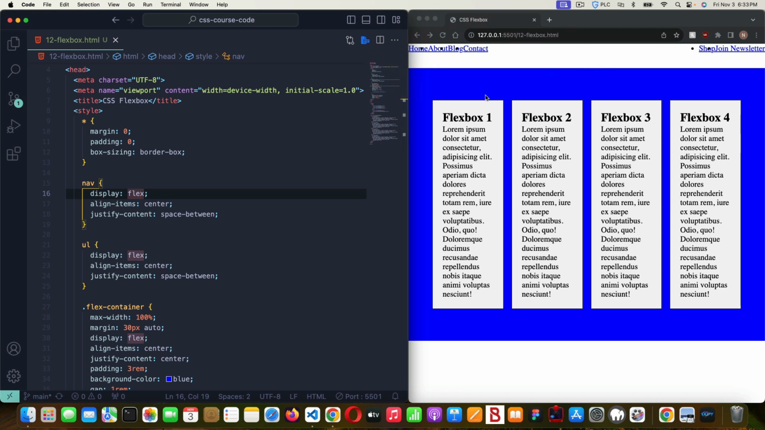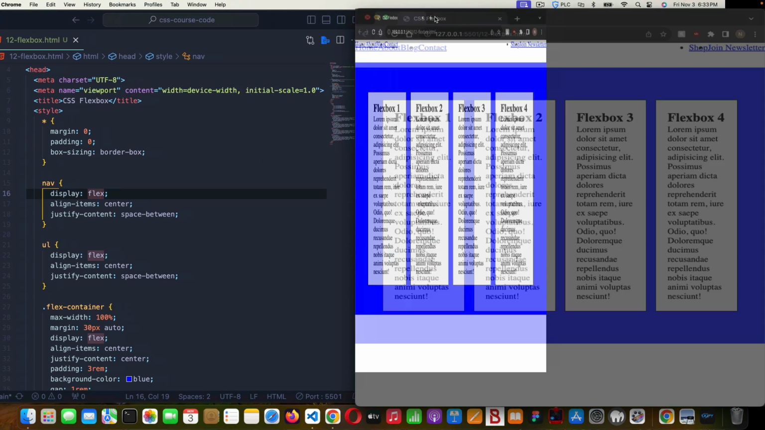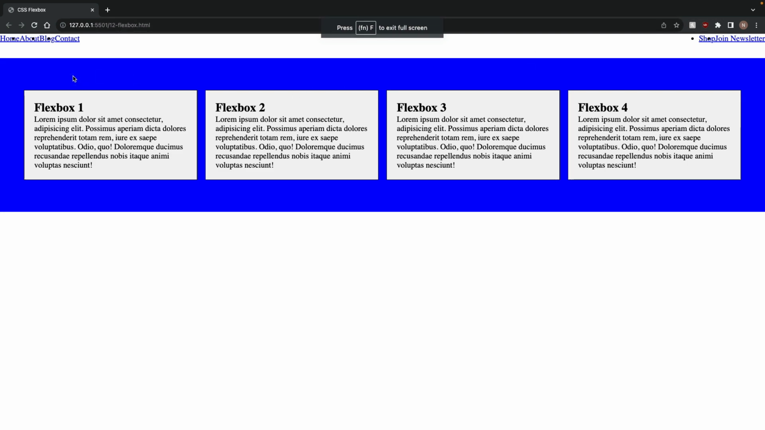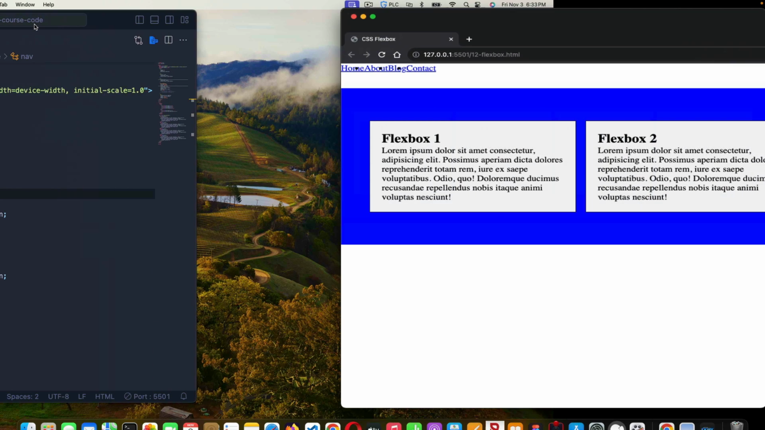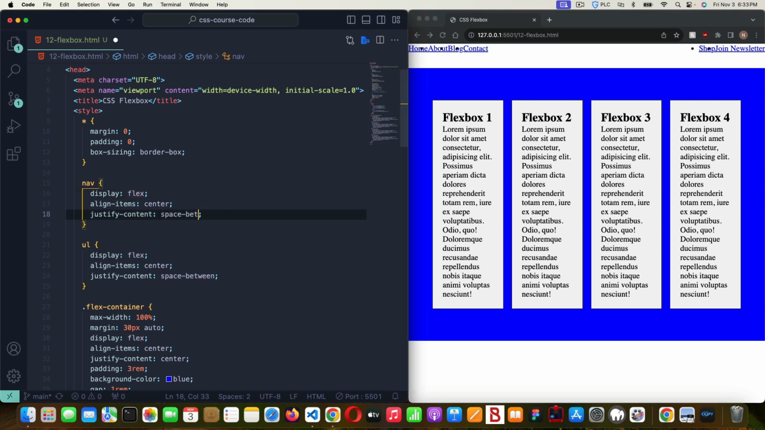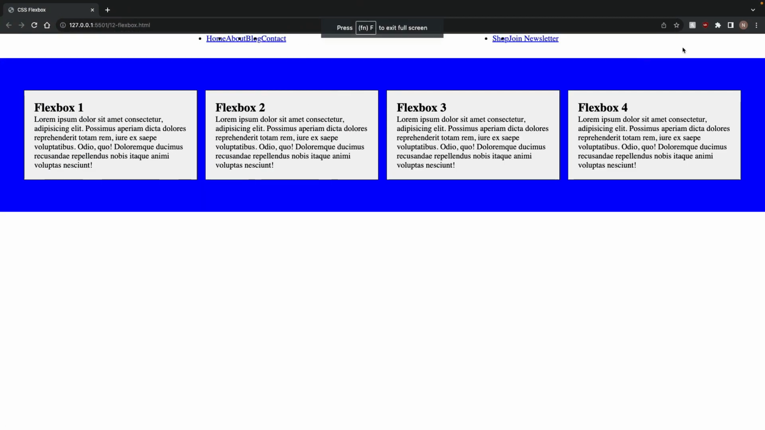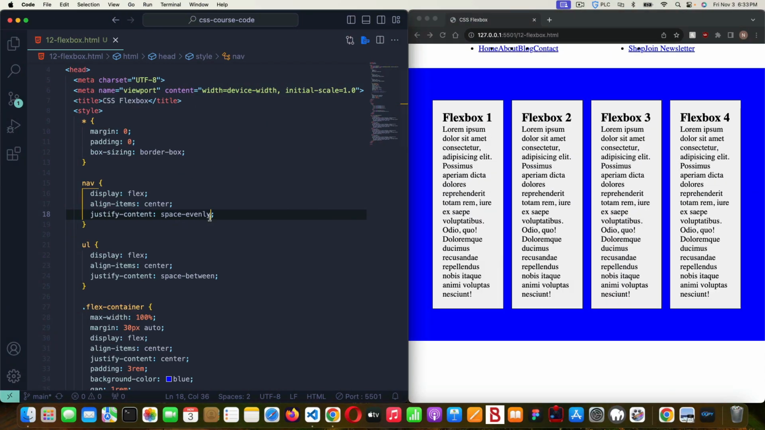So center brought everything into the center. Space between means I want both of these flex items as far apart as they can possibly be. That's what space between will do. There's also space evenly, and that'll space them out, but it's not going to force them all the way to the other sides. It'll just give them a little bit of space. But most of the time, you're going to be using space between when you're making a nav bar like that. So I'll put that to space between. And then we'll just justify content center on this one for our ULs.